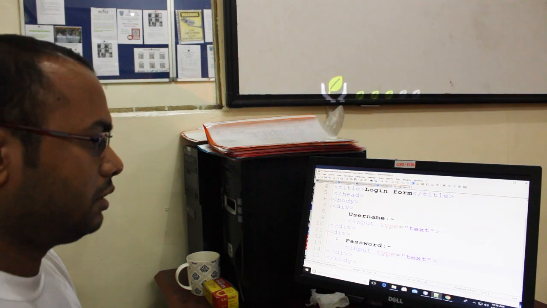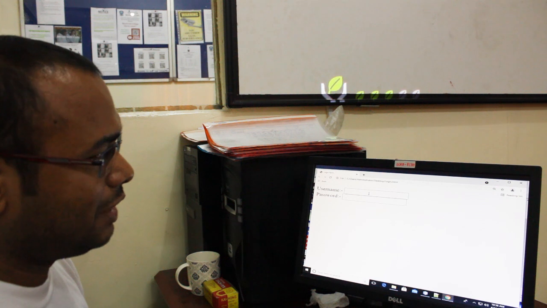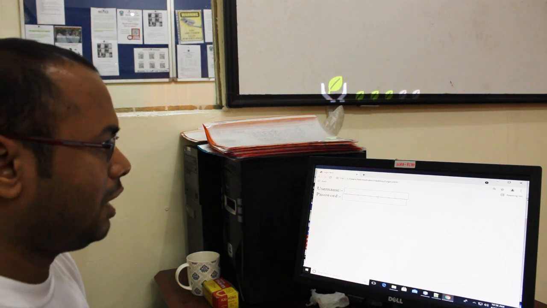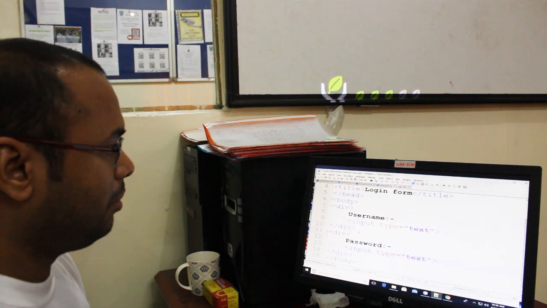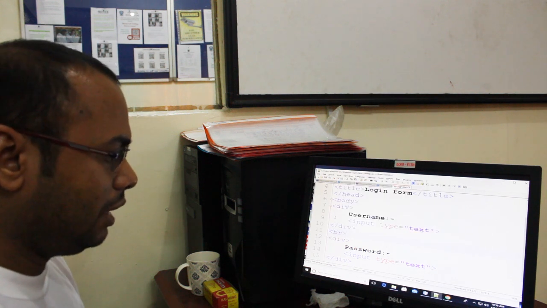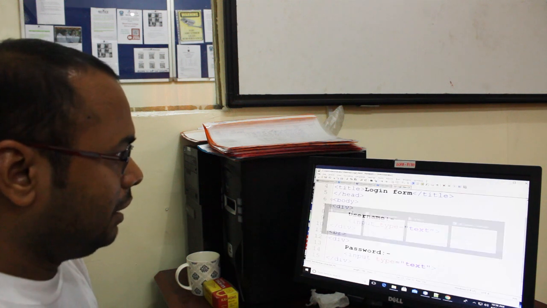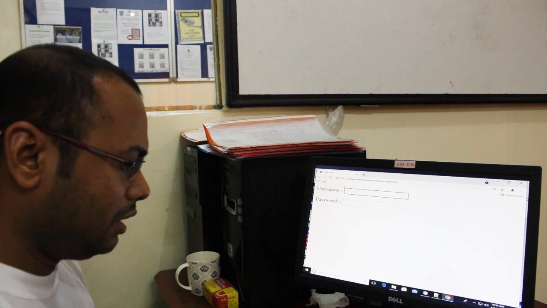Okay, save it, go back. F5. But as you can see here, both text boxes just touch each other. How to make them separate? In HTML we use the BR tag for breaking a line. BR just breaks the line. F5, as you can see, it's okay now. Another thing we need, let me log in here.